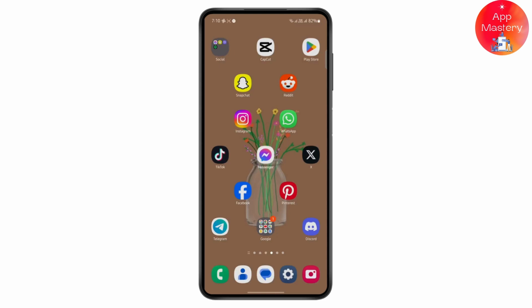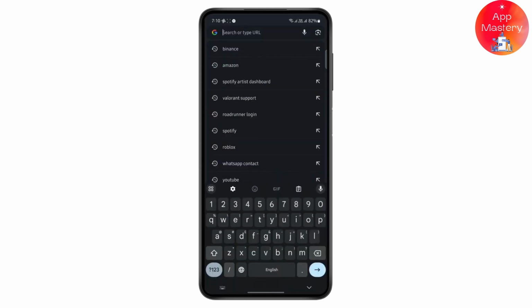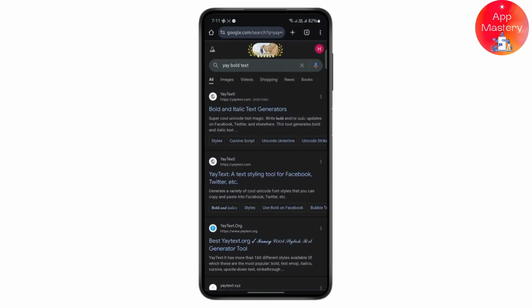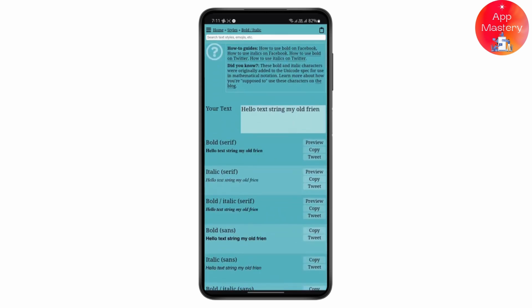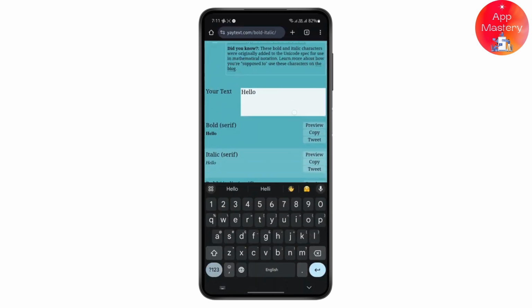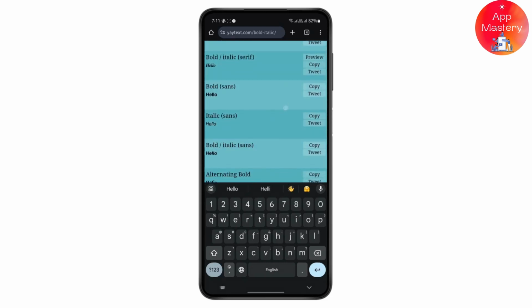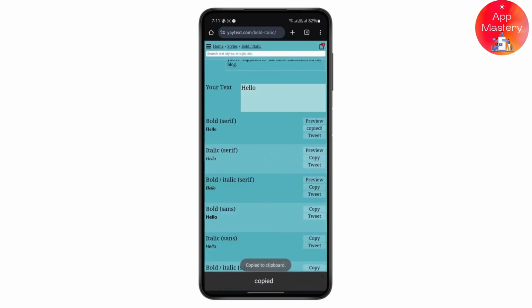First, you'll have to open any web browser you have available and then create a new tab here and then search for "Yay Bold Text." Once you search for this, the first link that shows up, you are going to open this, and here you can type your text. So here are a lot of options that you want, so I'm just going to choose the first one and copy it.